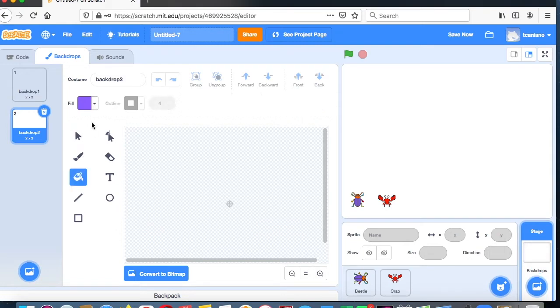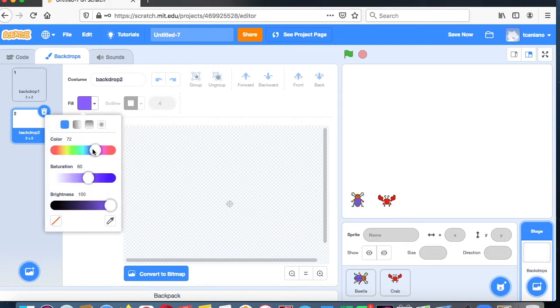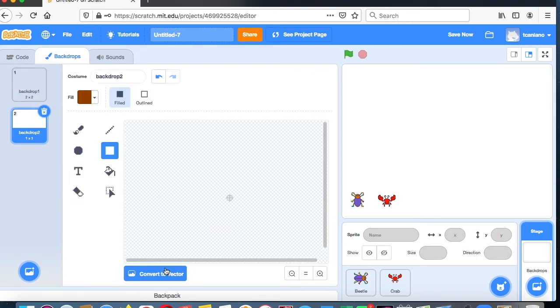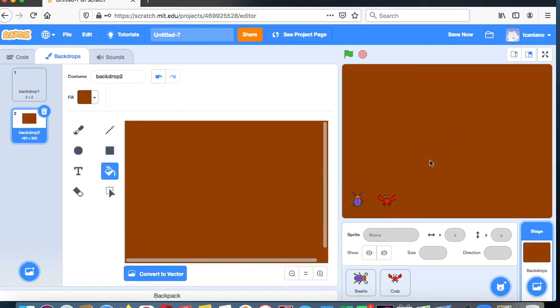I'll go to the paint bucket, and maybe you want a brown background. Let's see if we could do it here. How about right around, maybe a little darker. Okay. And you could put that in here. Oh, we may have to convert here. Okay, let's see. There we go. Okay, so now we got a brown background.